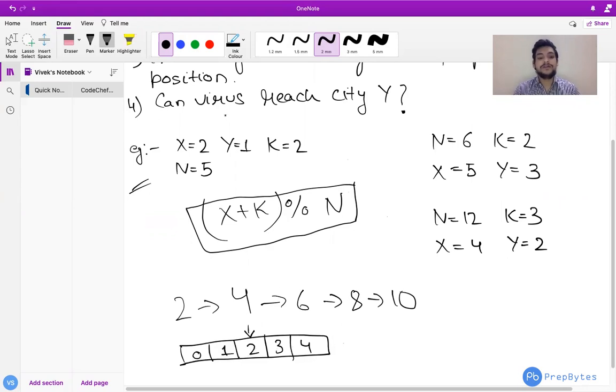Now Y is equal to 1. This is the position that we want to find, our destination that we want to reach, that is, we want to check whether it's possible for the virus to reach this position. Is it possible for the virus to reach here? This was the question. Now, what is K? K is equal to 2.